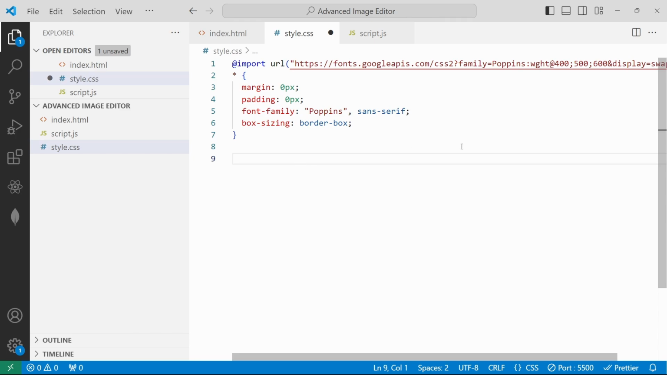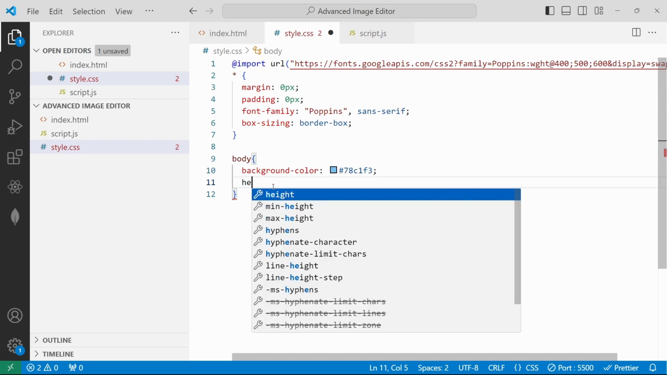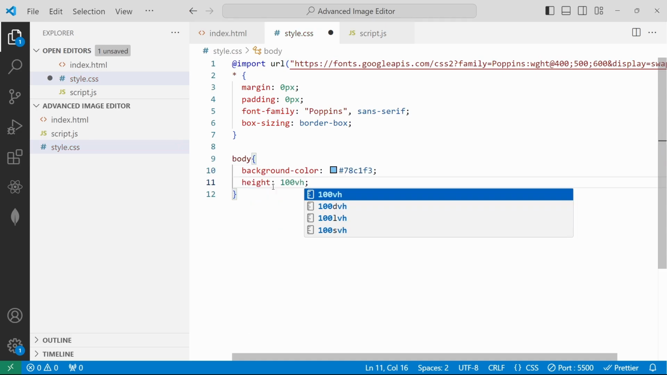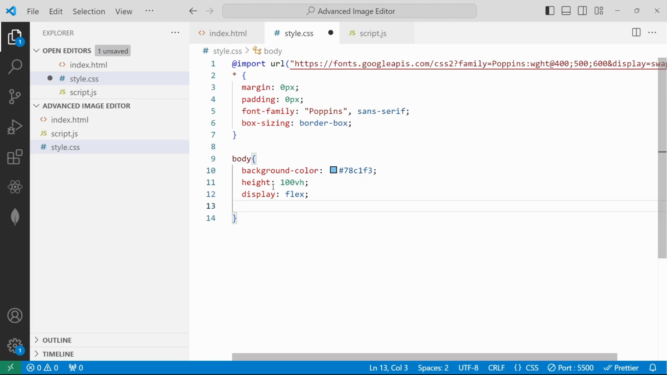Now I need to add the styles to the body with the help of element selector name called body. With the help of body I will set the background color with blue color, and we'll set the height of 100vh and we'll set the display to flex. This will help us to align all the content into the center of the screen with the help of justify content center and align items center. We'll set the padding top and bottom to be 1rem and right and left to be 0.